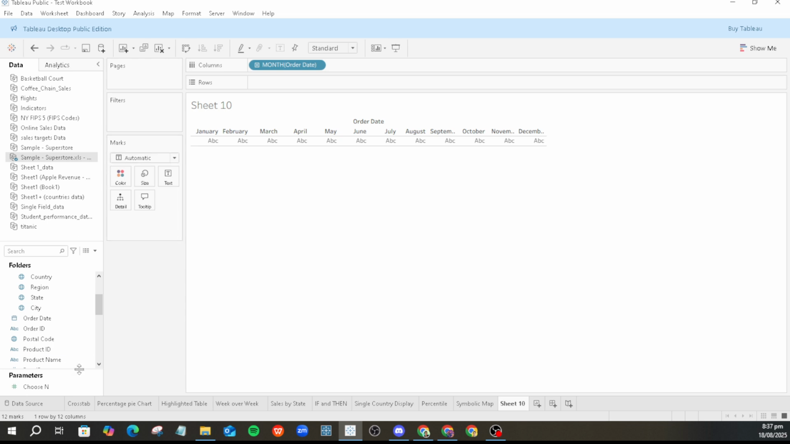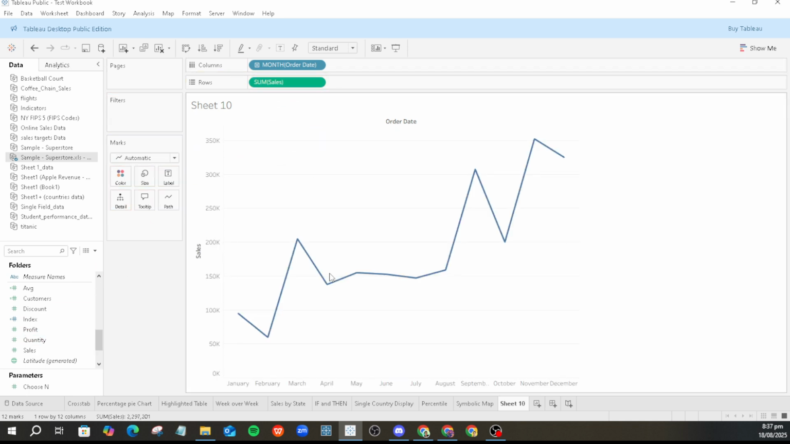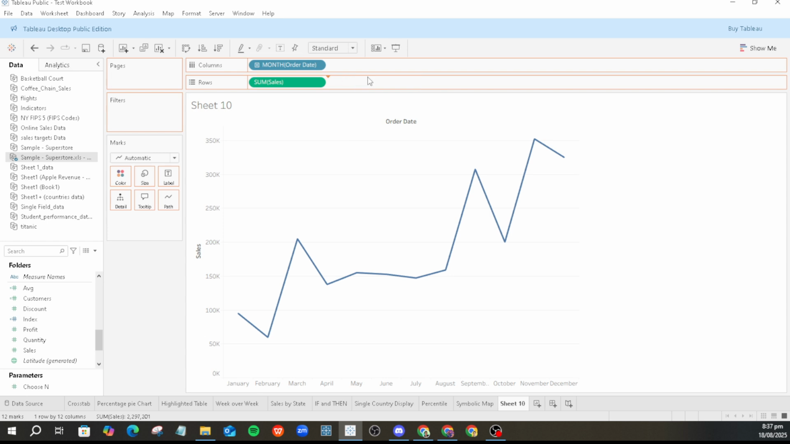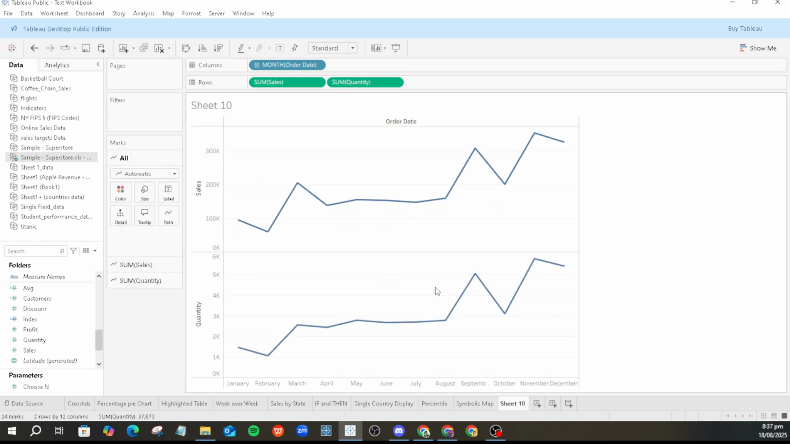Next, we want to add some quantitative data by dragging sales onto the rows shelf. Doing so will display a line chart that gives you a quick visualization of how sales have been doing across months. But we're not stopping there. Take the quantity field and also drag it onto the rows shelf. This will create a second line chart beneath the first one, each with its own axis. This is great, but for more effective analysis, we sometimes need these axes to be merged.